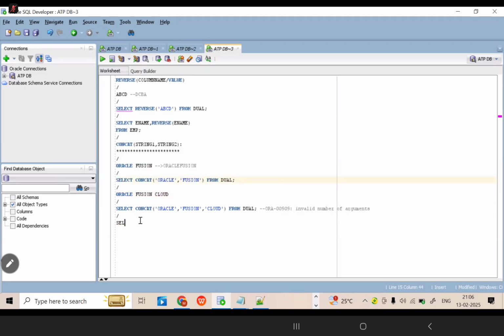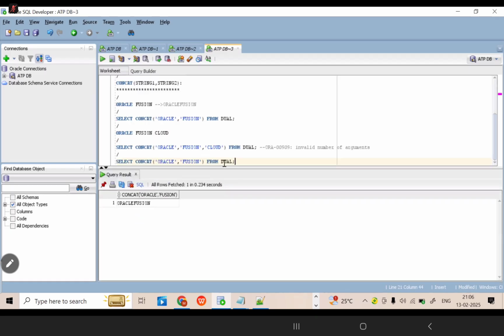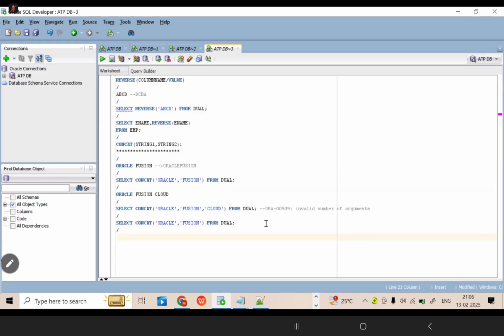What output is it printing? For this query, how many input strings are there? 2 only. What are they? The Oracle and Fusion, correct? Now how can I write the query? If I want to print this one value, how many strings do we need to pass here? Oracle, comma, Fusion. Is it clear up to this? If I write this query, what is the expected output? Oracle Fusion only.